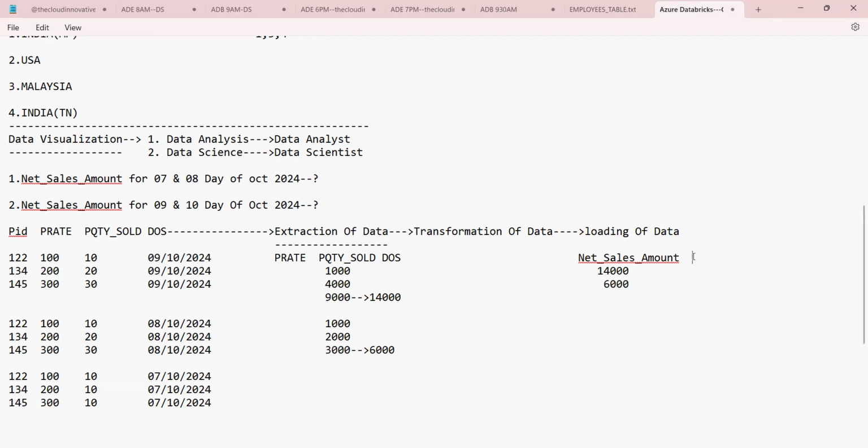Now, what is the next thing you require here? Date of sales. So what is the date of sales now, guys? Here you have 14,000 generated for the 8th day of October 2024. And here, yes, the 7th day of October 2024. This is the final data you have.